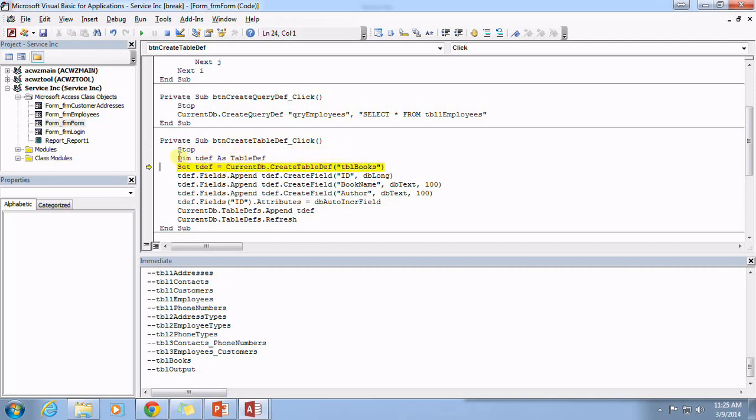First, I'm going to go ahead and create a table definition, or I'm going to create a variable object in memory called tdef. And then I'm going to set it to our CurrentDB create table def. And then I'm passing along one particular argument here, which is tbl books. This is actually what we call an argument. It's not really a parameter.